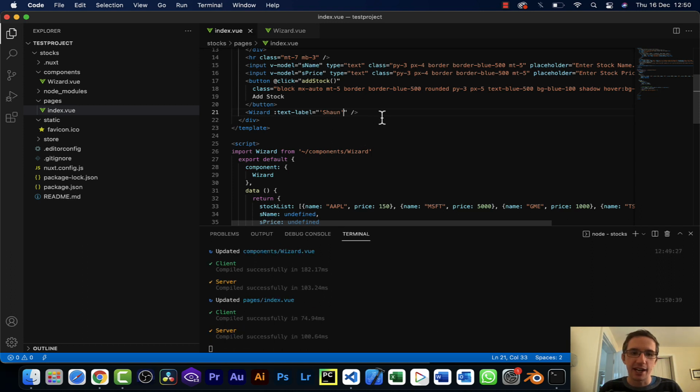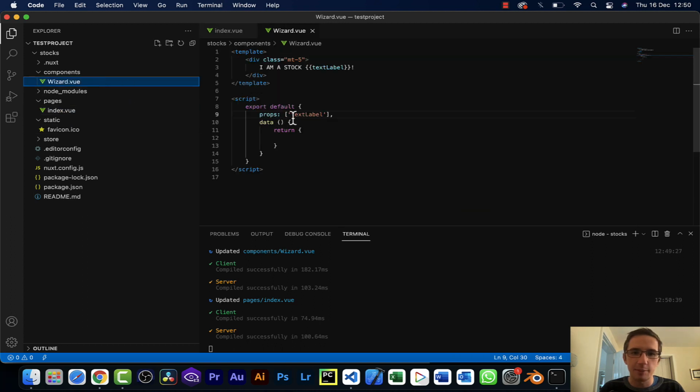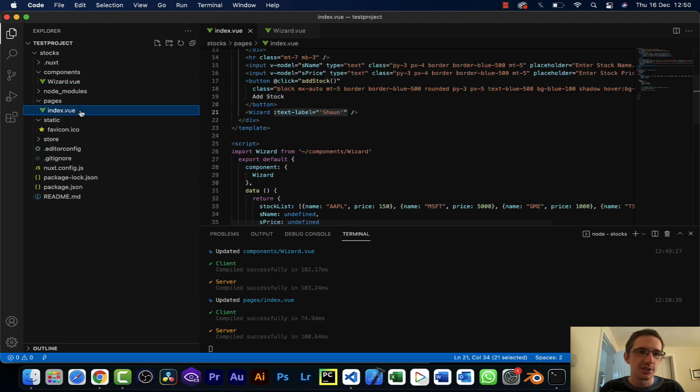And then we're going to make it actually say the stock. So here it's saying text label, pass text label to here in this component, and then spit it out. So this is the magic. This is the magic of reusable components.